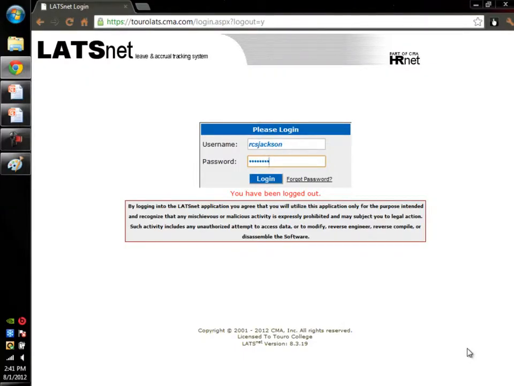Like we do on most things at Toro, our username is our first initial and last name. The first time you log on to LATS, your password is default. You will have no choice. You are forced to create your own password. Make it unique, make it safe, and make it secure.